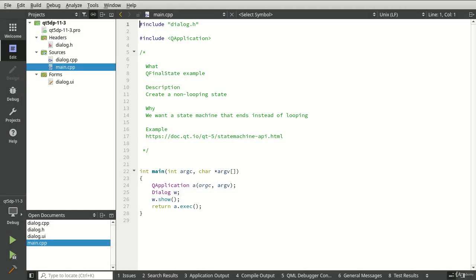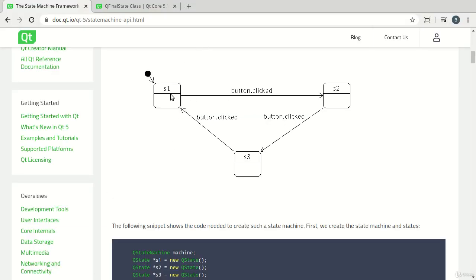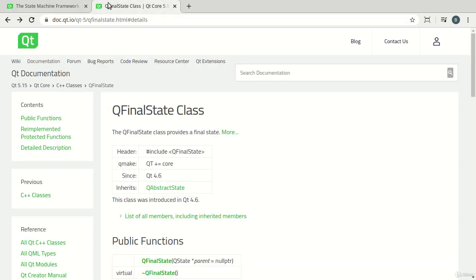Let's take a look at the QFinalState. What we're going to do is create a non-looping state, meaning something that has a beginning and something that has an end. Our last example, we had this nice loop, and it just kept going and going. We're going to take this arrow out of here. So we're going to have about 10 states, and then something called a QFinalState.